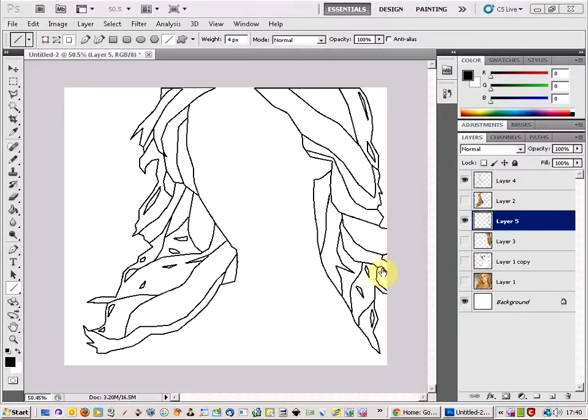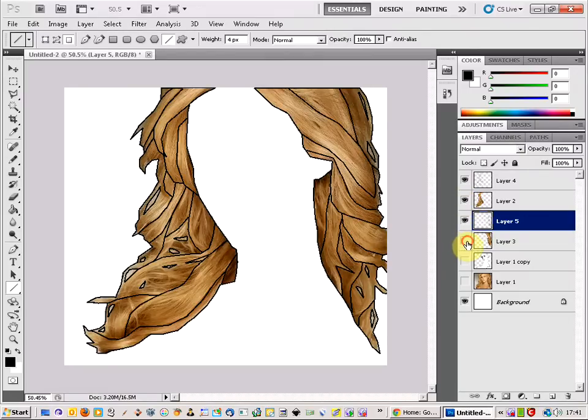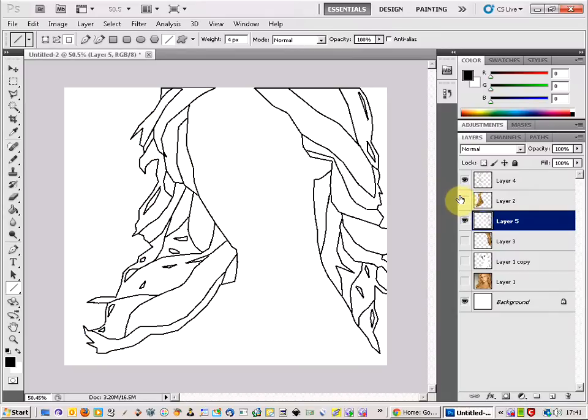So there we go, I've just finished doing the other side of the hair as well, and as you can see it's got quite a nice outline to it. And if we just add the hair layers in, we can see there that looks perfect. So what we're going to do now is actually just colour in the hair.